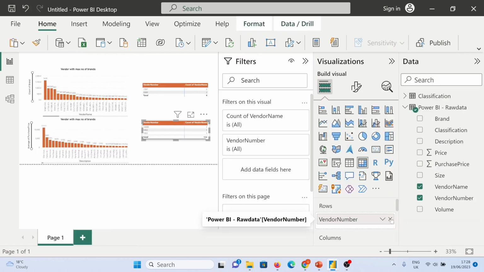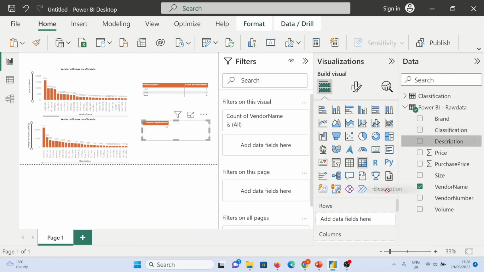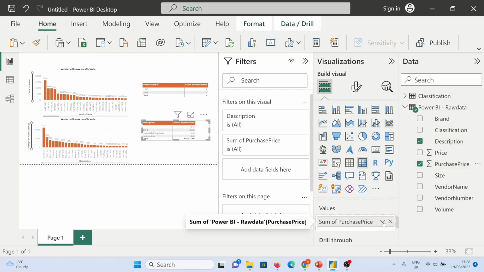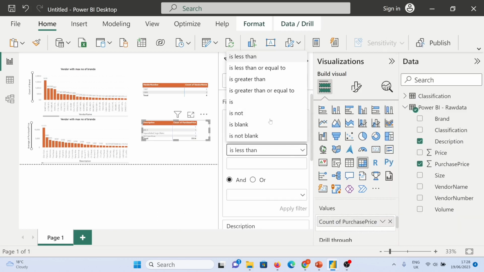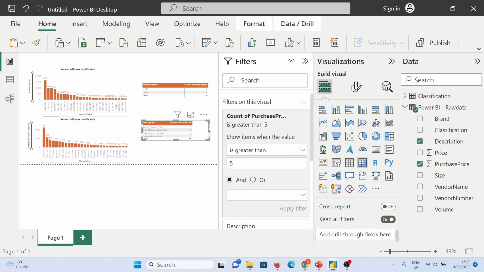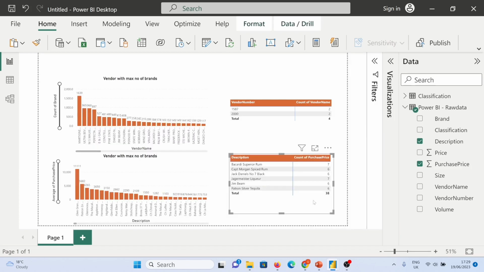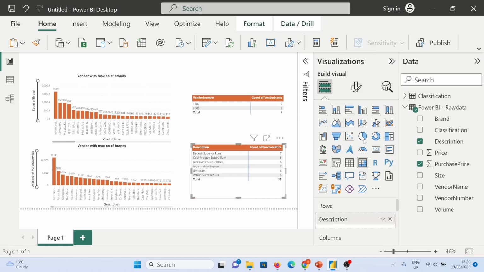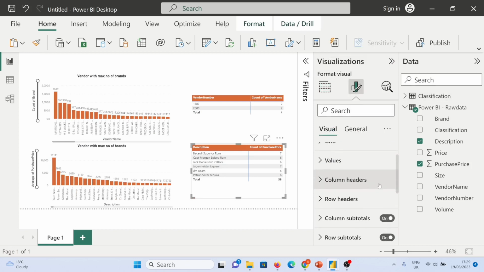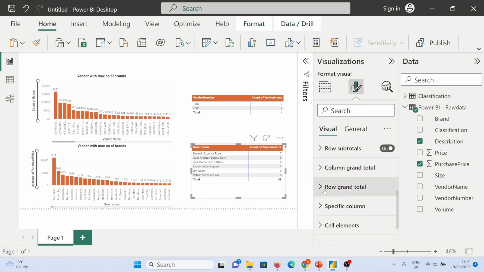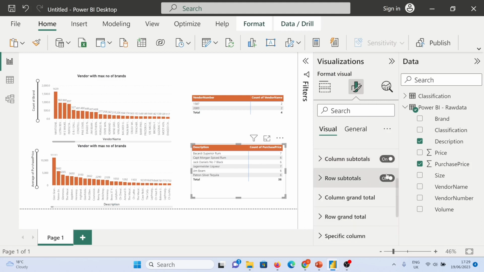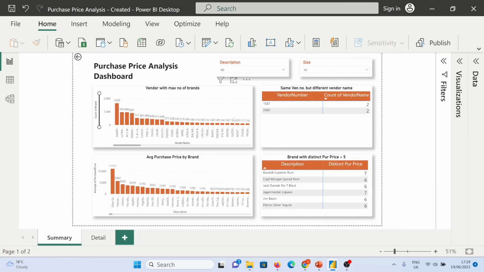So we need the brand here. So that is the description. This is the distinct purchase price, that is distinct count of purchase price. Apply a filter greater than 5. I apply the filter. I just got that here. Now if you want to get rid of this total, you can go here, again select here, and there'll be a row grand total, row subtotal is off. So you don't get the total. Even column is not required. The same here. So now we have built these four charts.